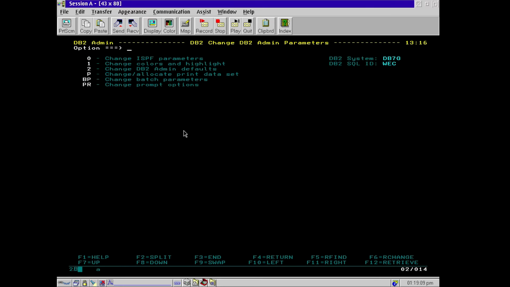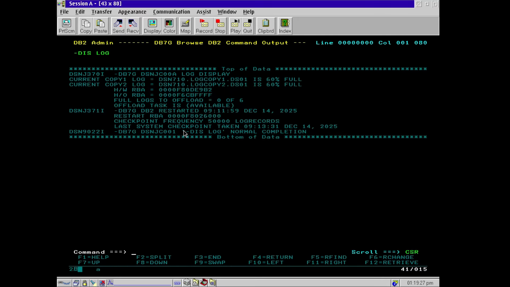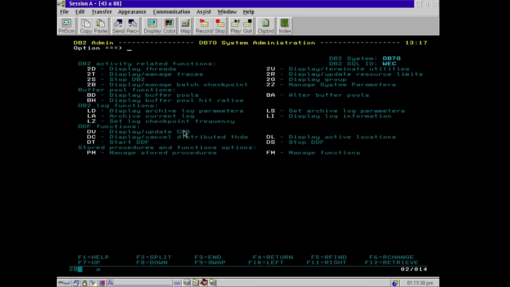Db2 system administration. This would allow you to stop Db2 with like 2S, which obviously I can't do because I don't have admin rights to stop Db2. But maybe, yeah, I see I can do some things. Like the log is getting kind of full, so I might need to add a new log at some point. DDF, this right here is remote locations. So just stuff like that.